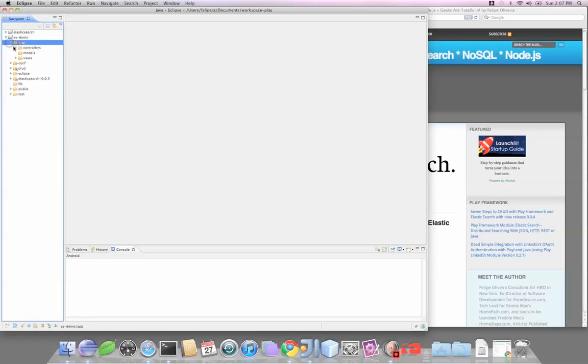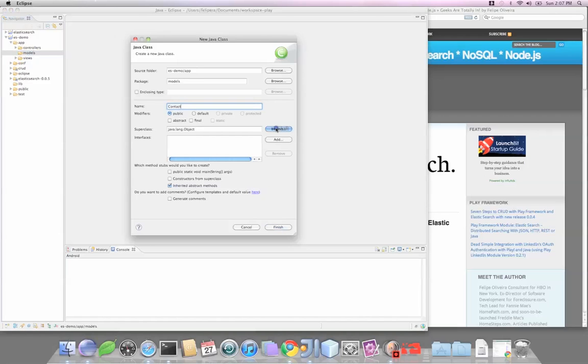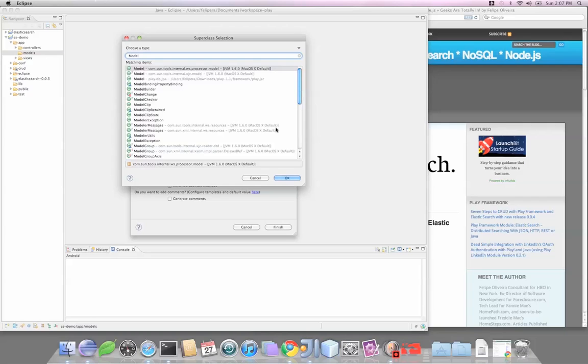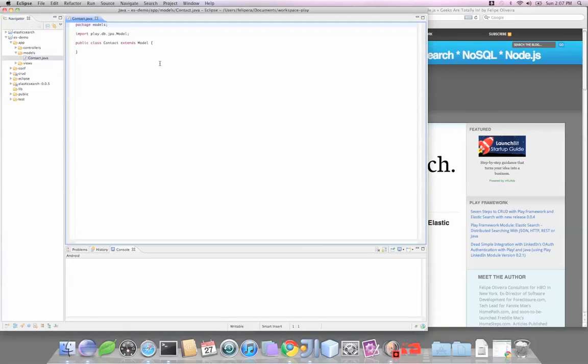So the first thing we need to do is create a model class. Create class, let's call it contact. Let's extend Play's model class. So to be integrated with Elasticsearch, we need to add the ElasticSearchable annotation. And we need to add the entity annotation for JPA. Let's add a few fields.